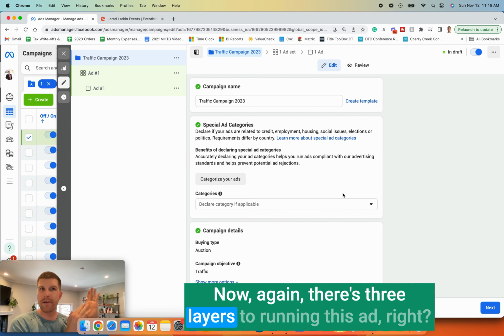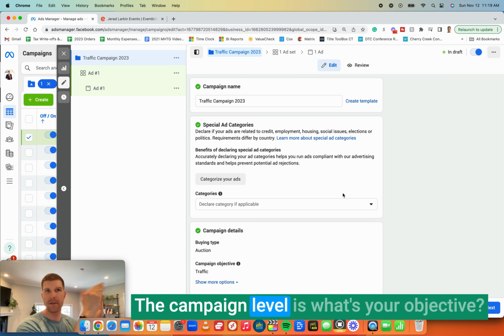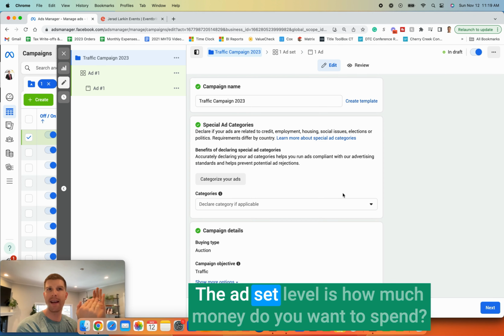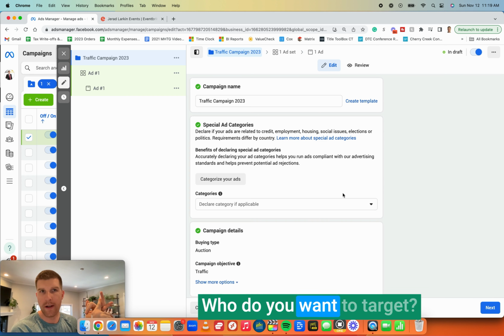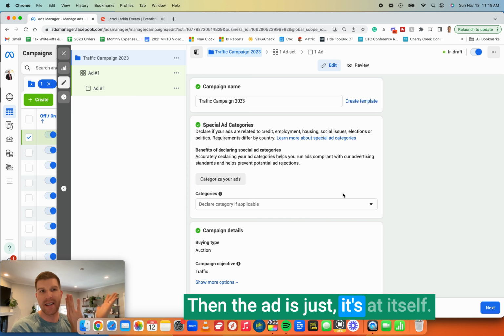Now again, there's 3 layers to running this ad, right? It's the campaign level, the ad set level, and the ad level. The campaign level is what's your objective, what's your goal. The ad set level is how much money do you want to spend, who do you want to target, where do you want to run this ad, what placements do you want to run this ad on. Then the ad is just the ad itself.